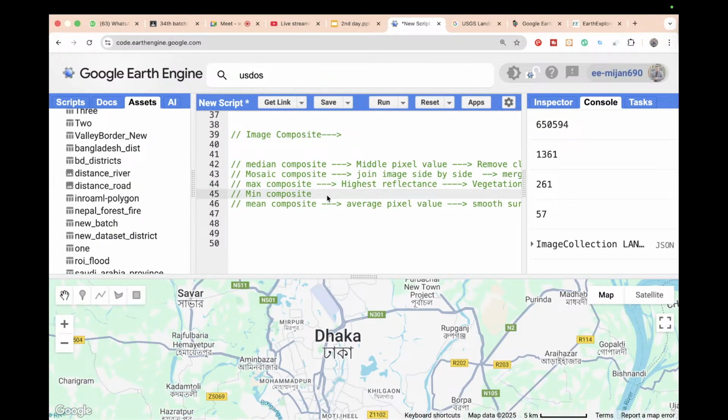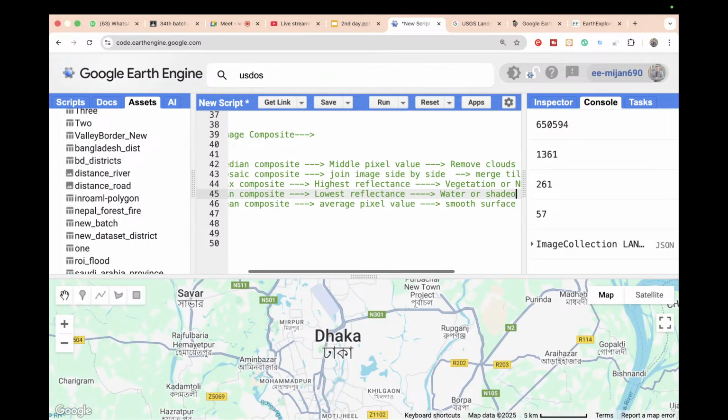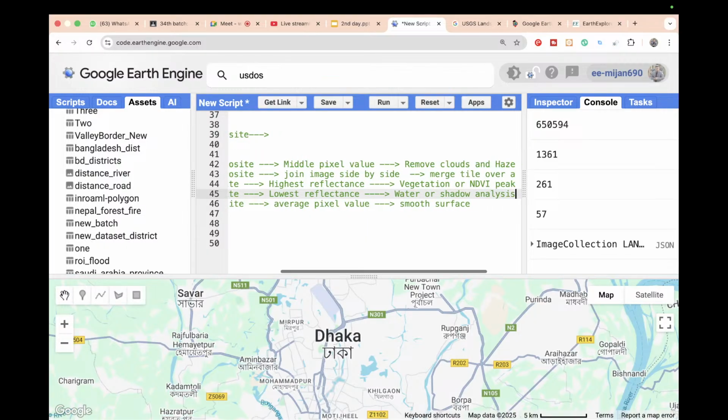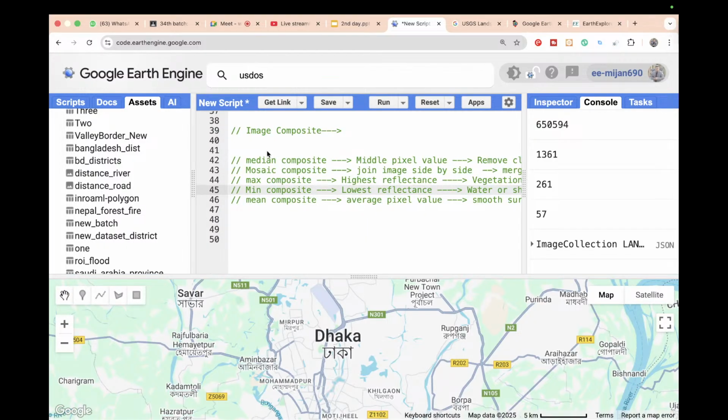And minimum takes the lowest reflectance or darkest pixel reflectance, and it helps you identify water or for shadow analysis. We can use the minimum composite when you work with water or shadow analysis. These types of composite, median, mosaic, max, mean or average, are used in Google Earth Engine for different purposes.